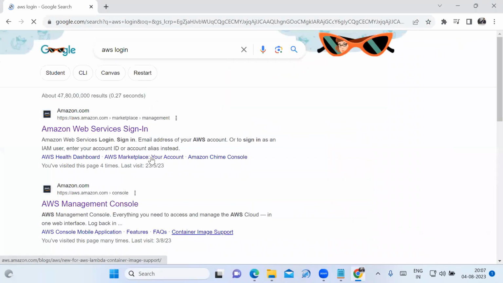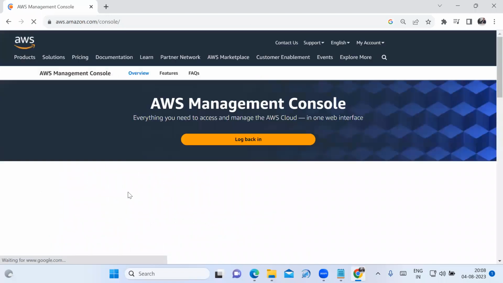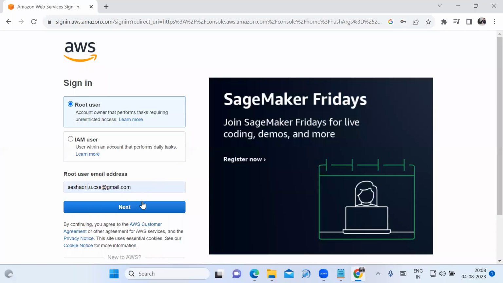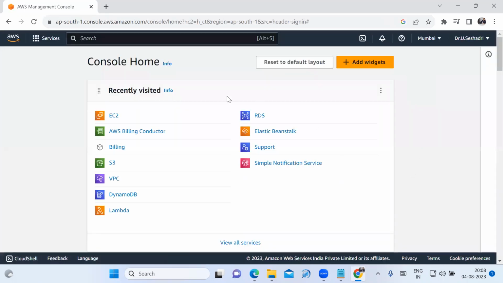AWS login. Click on AWS Management Console. Sign in to the console. Enter your email address and the password. Sign in. Those are recently visited services in my AWS account.